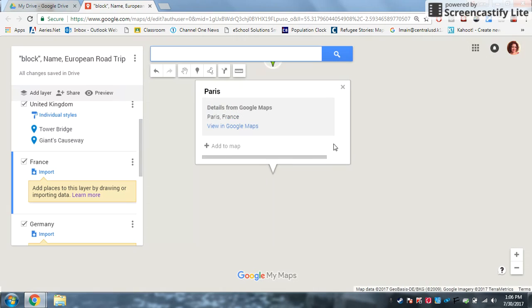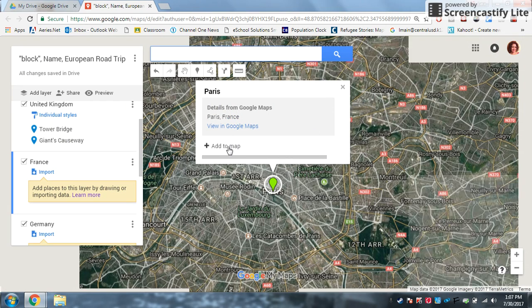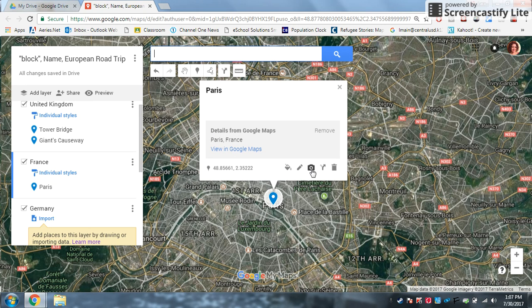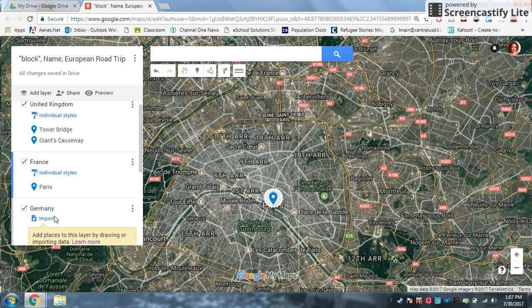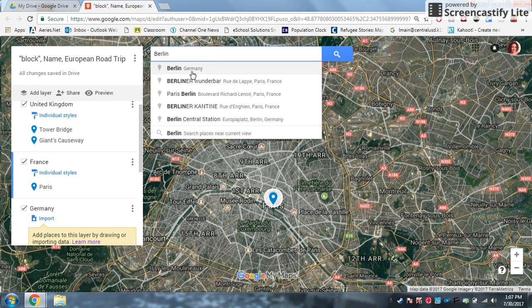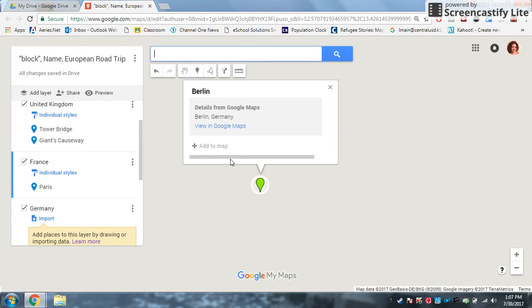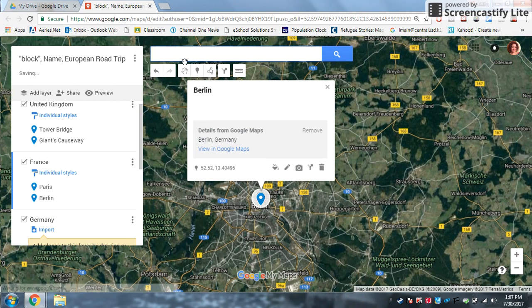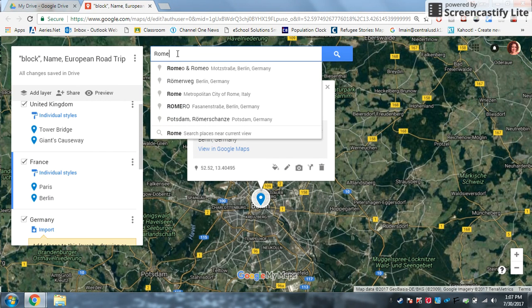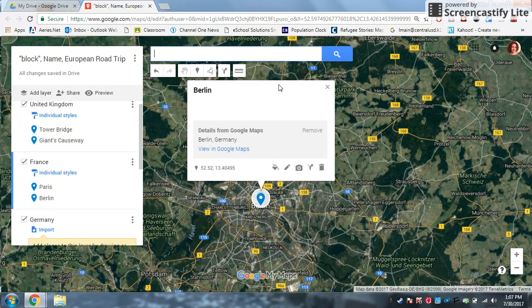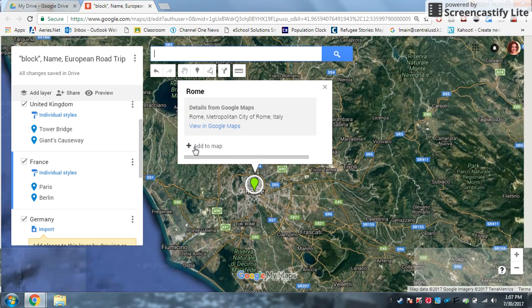So we're just going to throw in some cities here. We'll do Paris. Okay, we're going to add it to the map. Again, you can find pictures and images, and then you would hit save. Okay, Germany. Let's do Berlin. Okay, and we'll add it to the map. Italy. Let's do Rome. And we will add it to the map.